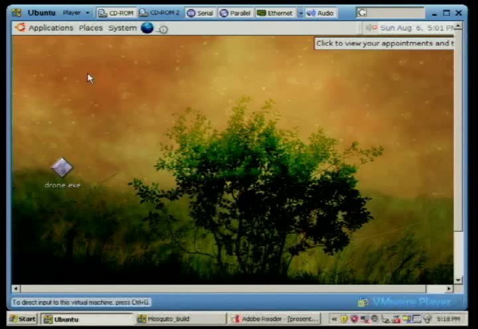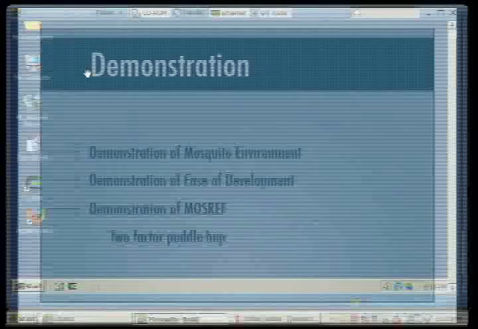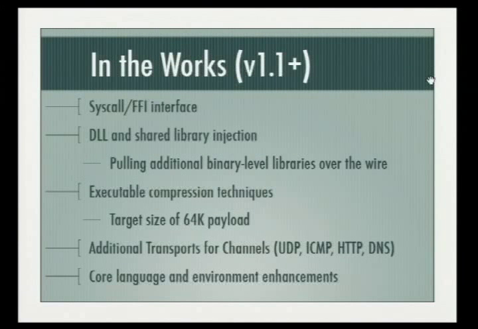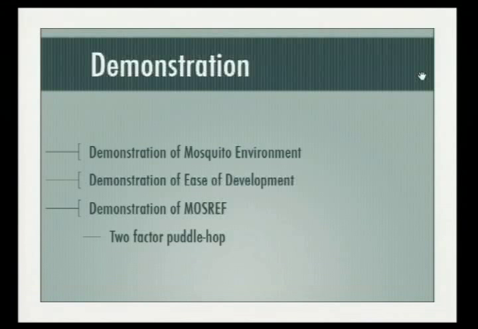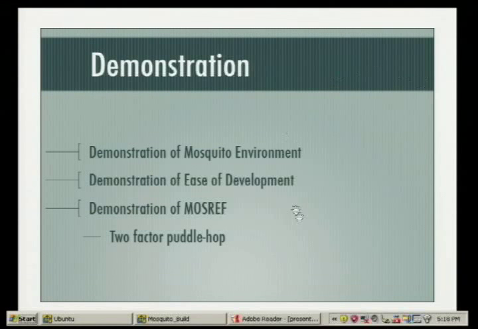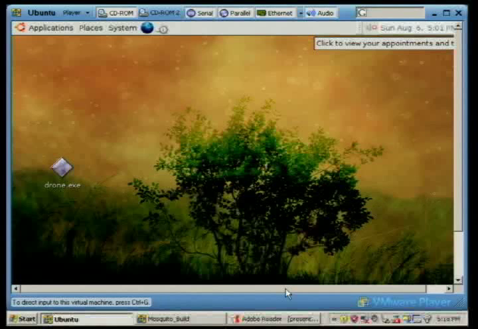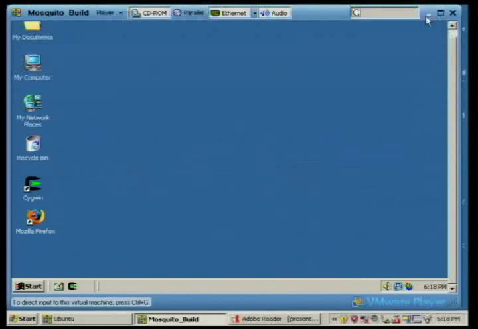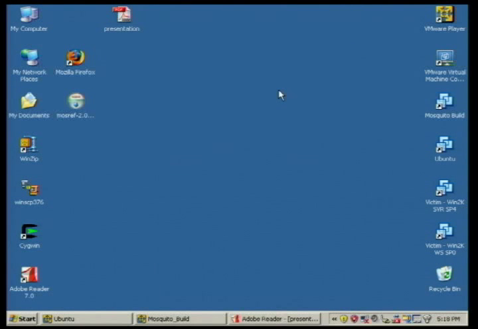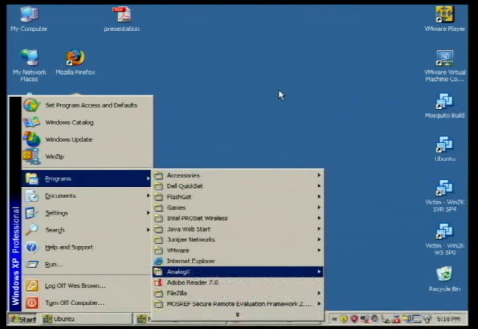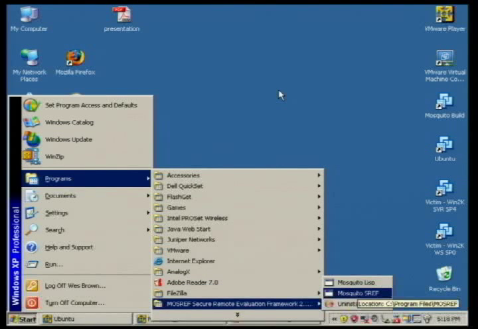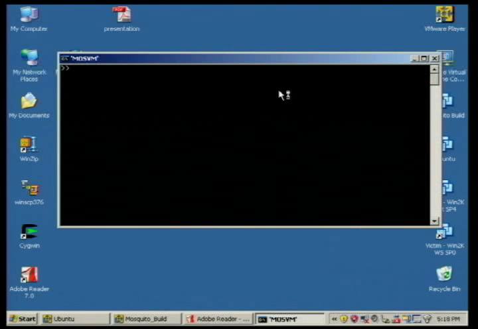And here's the demonstration. This is Mosquito Lisp console prompt. You can do things like add 3 and 5 into 8, that sort of thing.